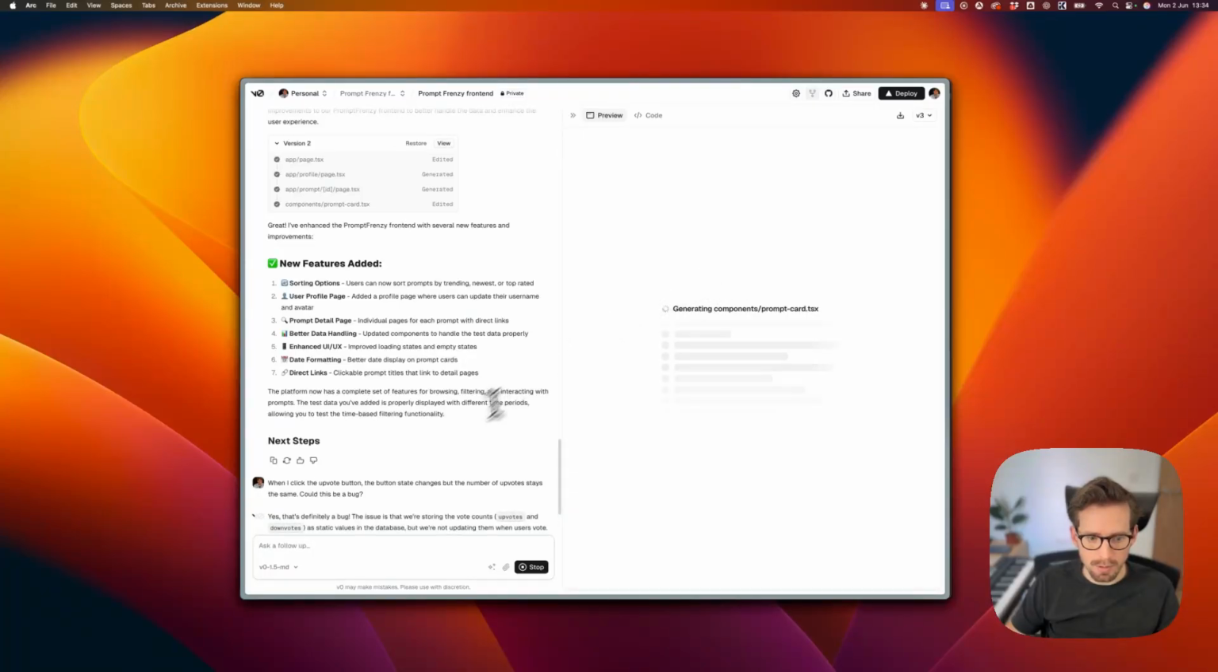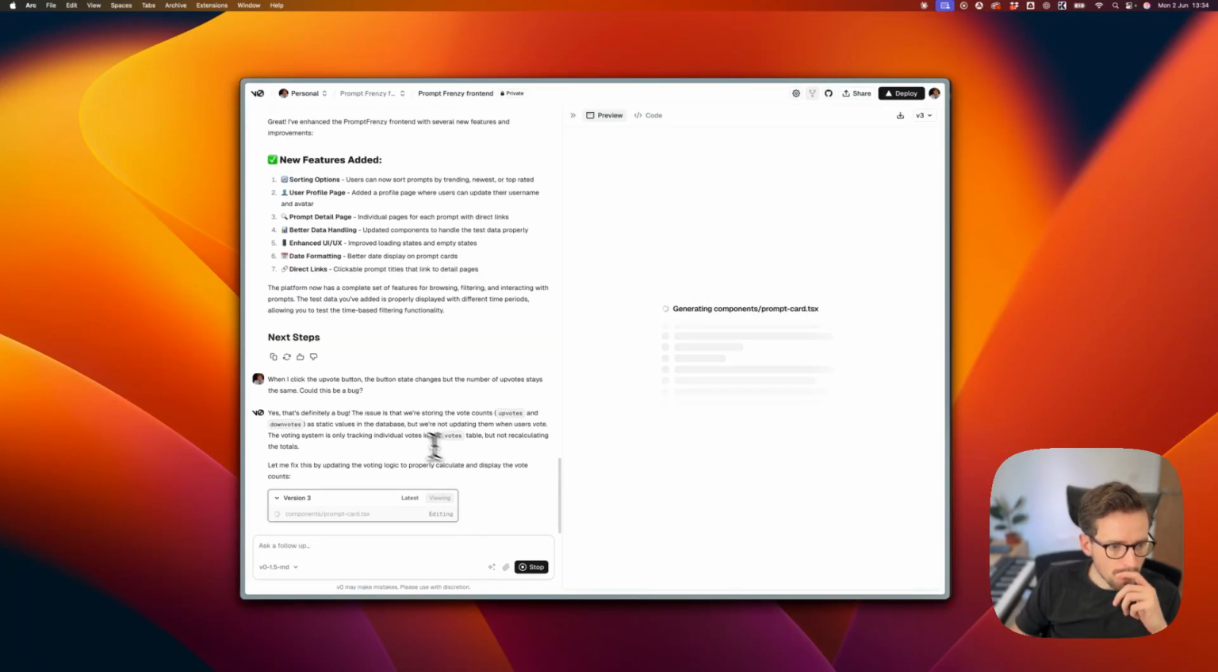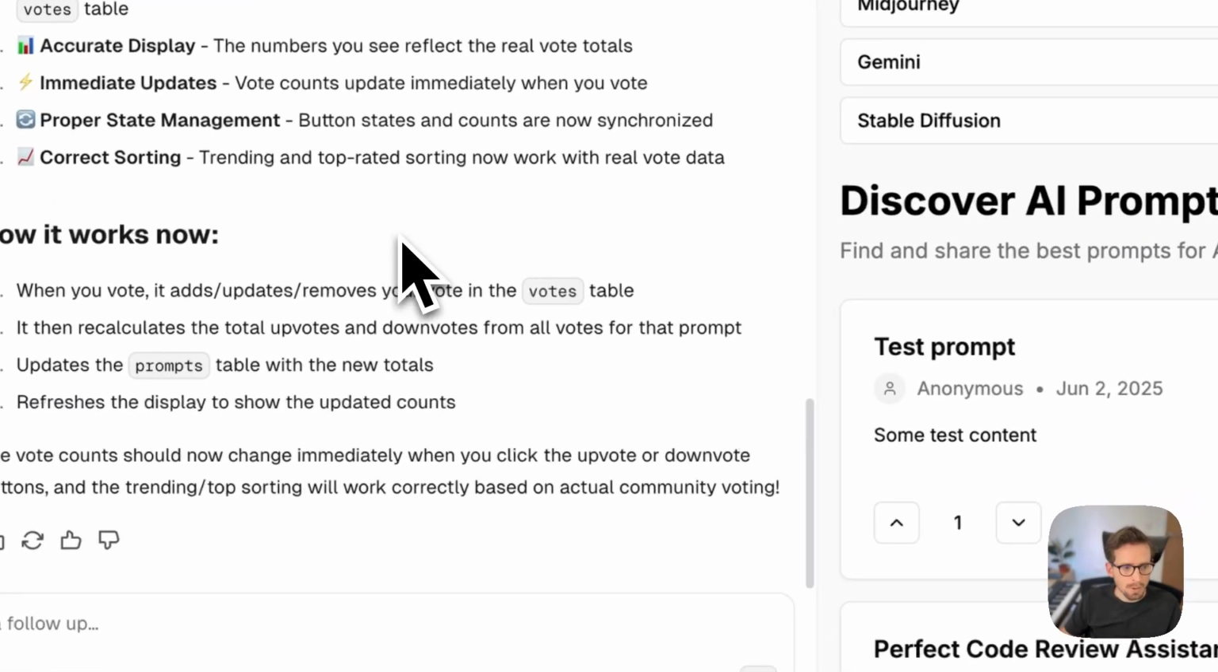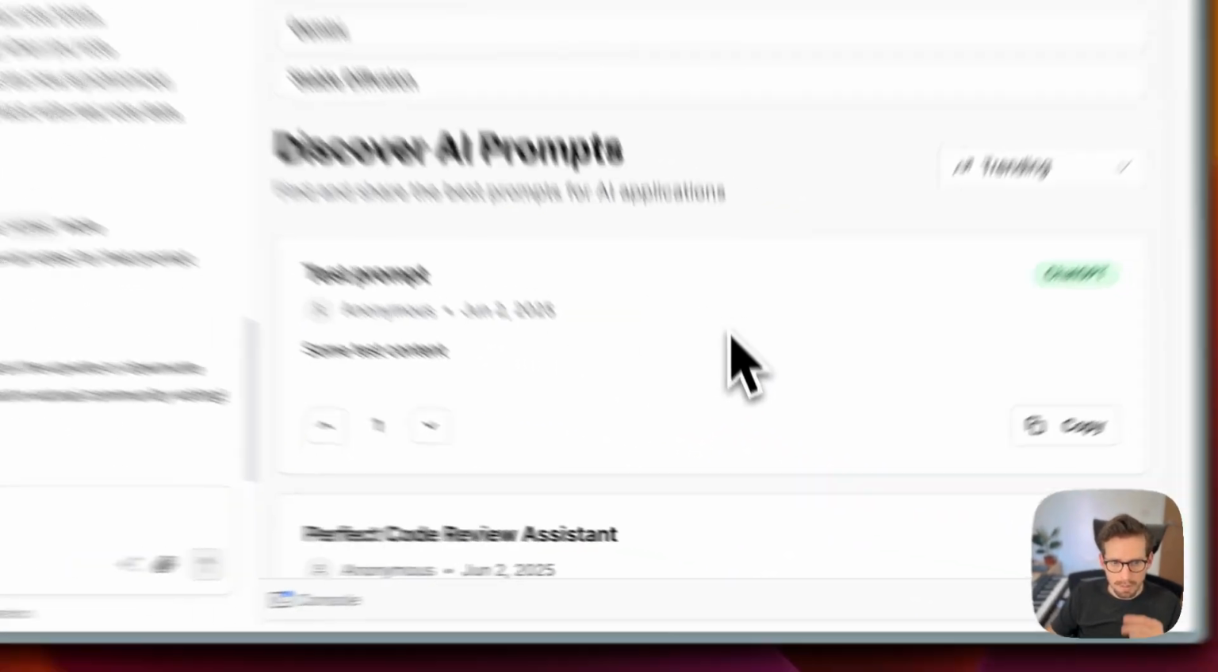Okay, we'll just wait for it to do this change first. Yes, that's definitely a bug. The issue is that we're storing the vote counts as static values in the database, but we're not updating them when users vote. Okay, so it seems like maybe we need to recalculate the totals. Okay, it seems like it thinks it's fixed this issue.